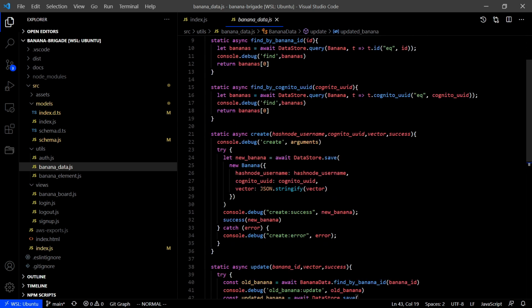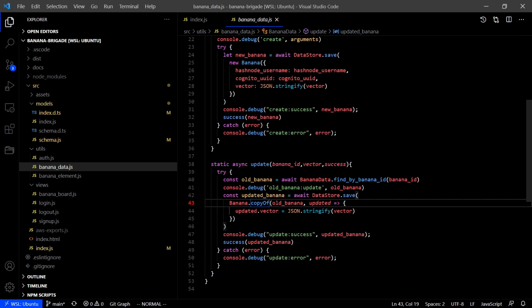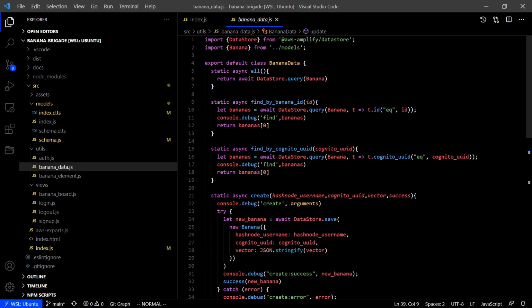And apparently I didn't write the remove one yet. So I'm not sure how to do that yet, but we'll worry about that later. But yeah, that's DataStore.